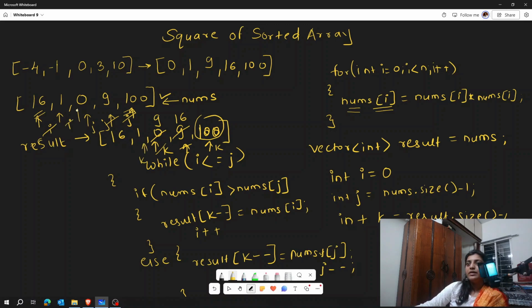Then we will increment the i. Now we will be at 0. Okay. Is nums of i greater than nums of j? No, but it is equal. So it will go to the else part and 0 will come over here. k--. So if you see, the i and j iteration is finished, and we have got the sorted array 0, 1, 9, 16, 100. So this problem we have solved using which approach? Two-pointer approach. It was very easy.